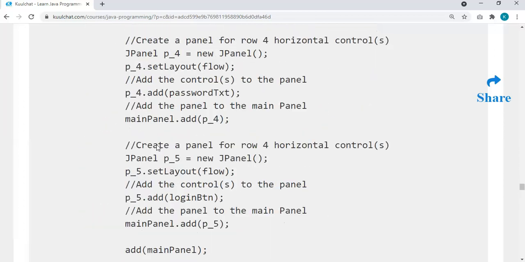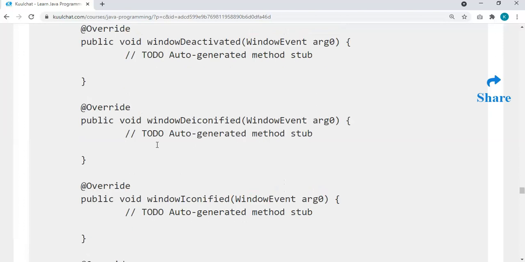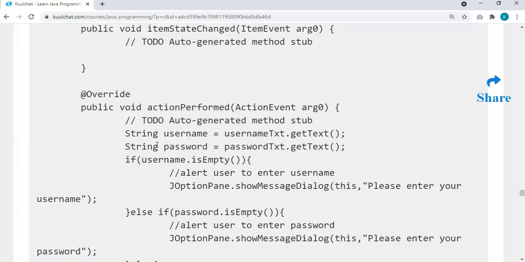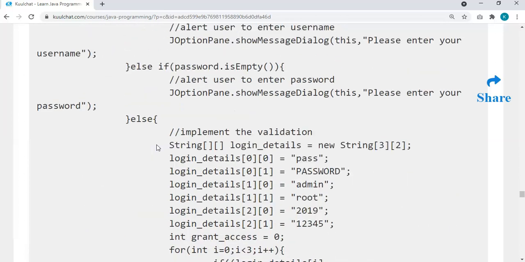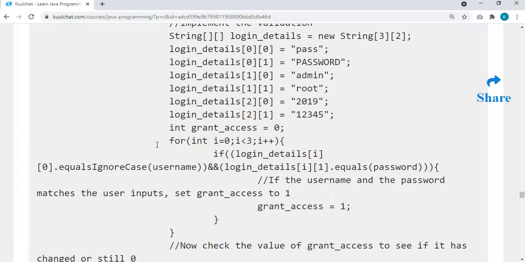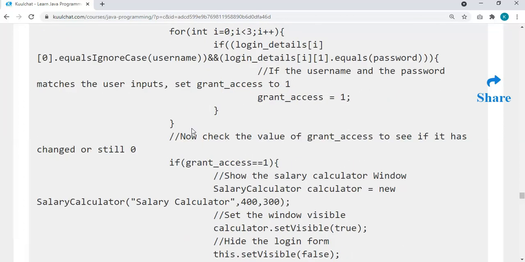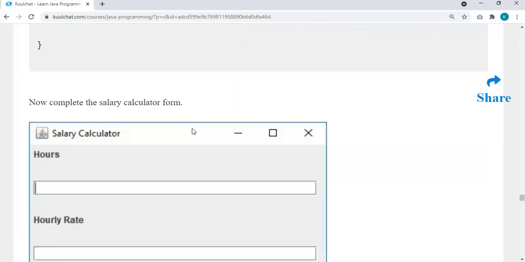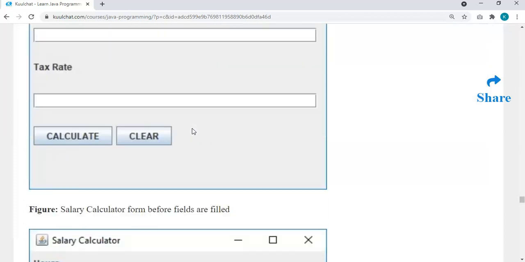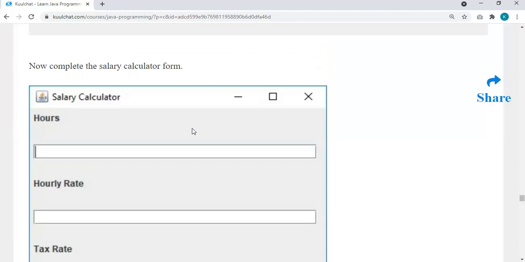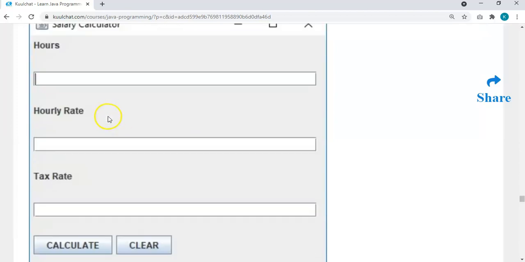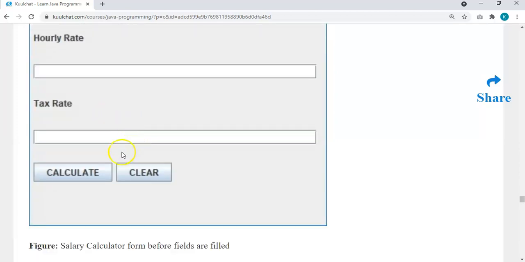Okay, so in this example, it creates another window so that if your login is successful, then that window will be shown. In this example, it uses a two-dimensional array for the password and the username and checks them. So if the username and the password match, then it shows the calculate button. In this calculator, we have the hours, the hourly rate, the cash rate, and the calculate and clear buttons.